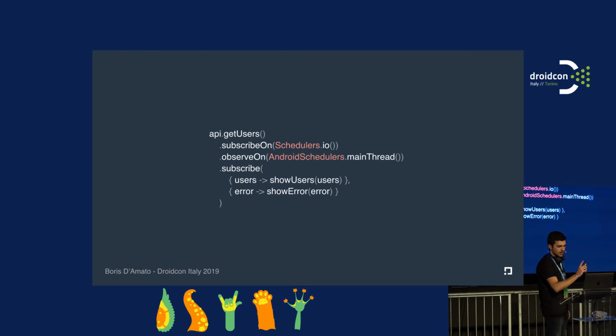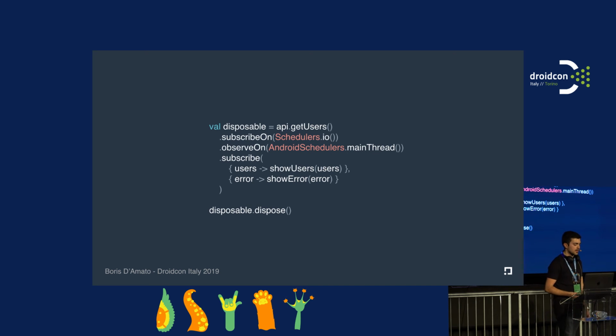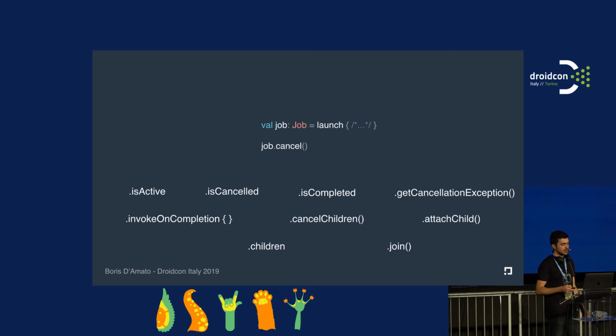Let's go back to our RxJava implementation. And probably, if you're doing something like this in a production app, you would also want to handle cancellation for this network call. What you would do is get a disposable out of this and dispose it. You might also use a composite disposable and group multiple disposables in a single one and dispose them all together. And the way of doing this in the coroutine world is quite simple.